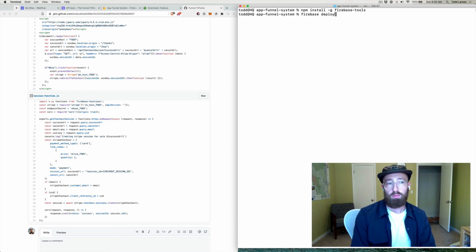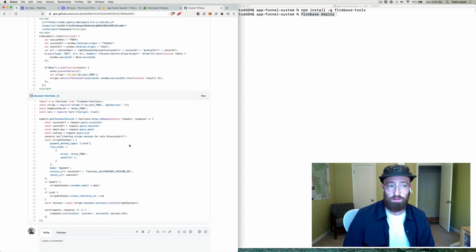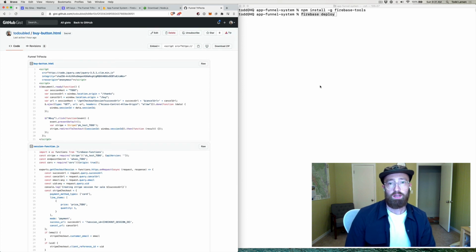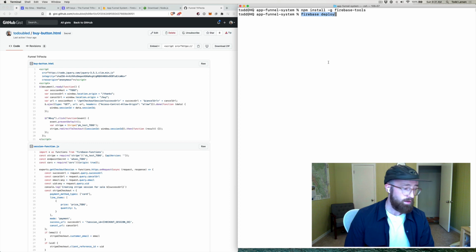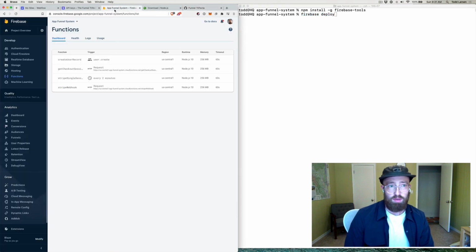And that will deploy, just firebase deploy. That command here, in my terminal, will deploy this cloud function to Firebase to create secure session tokens for my Stripe checkout. Once you deploy, it's going to give you a URL at the end, which is what I called out earlier, this get checkout session URL.